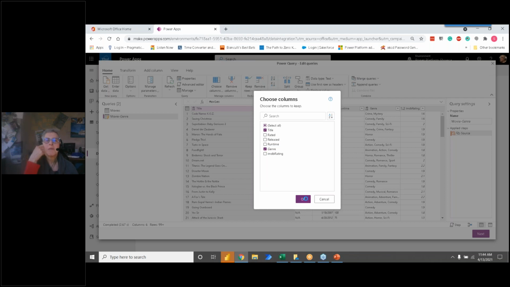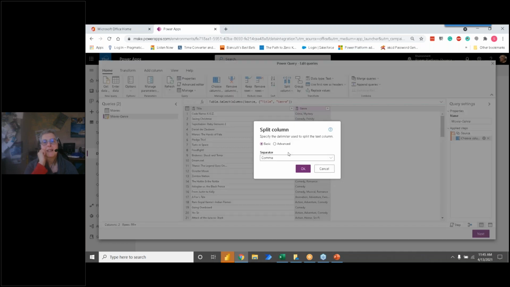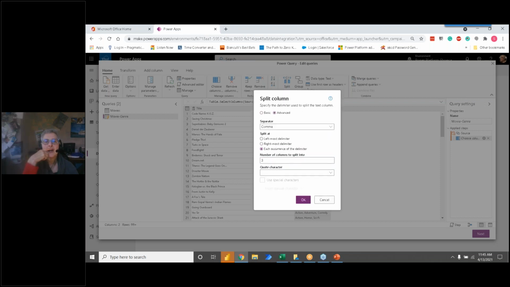So this is probably the most complex transformation that I'm going to do today. I've got this comma delimited situation happening here. So what I'm going to do is split the column by the delimiter, and that delimiter is a comma, but you see you've got all kinds of choices for delimiters, and there are some advanced choices here.